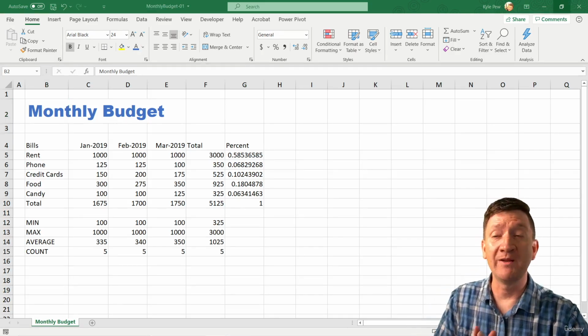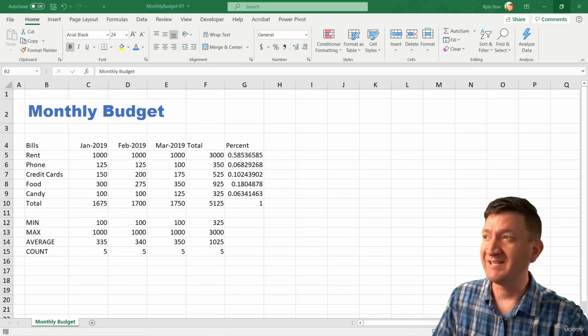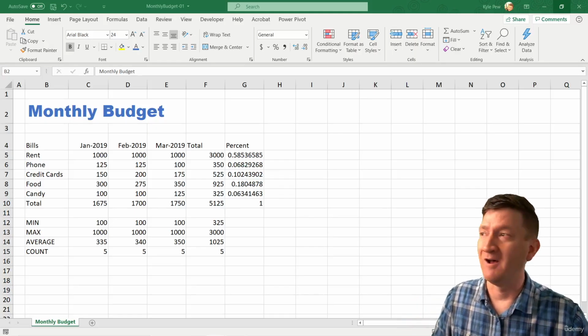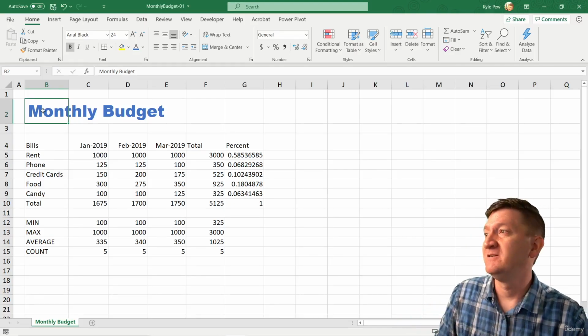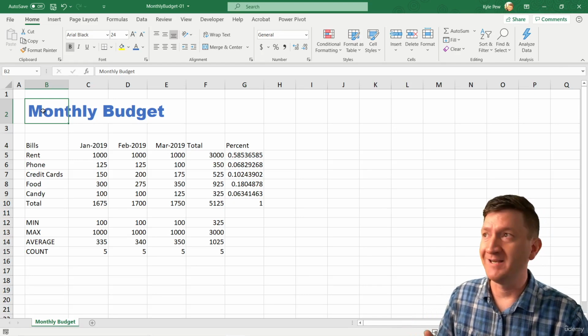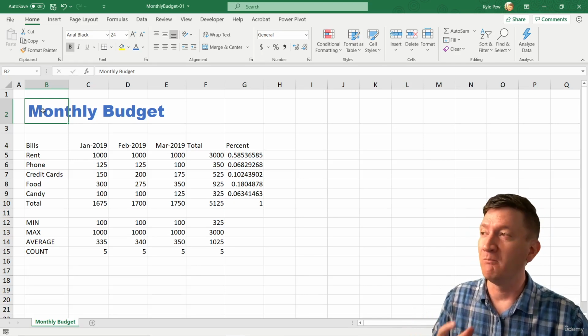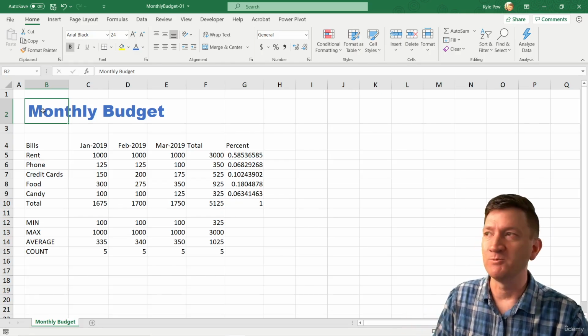All right, we've got a little bit of font formatting happening there, right, to the text that's within the cell. In this case, I did the monthly budget. Made it bold, made it bigger, changed the color. I changed the font, no longer Calibri, but now we've got Arial Black. Right, you pick your favorite font as well.